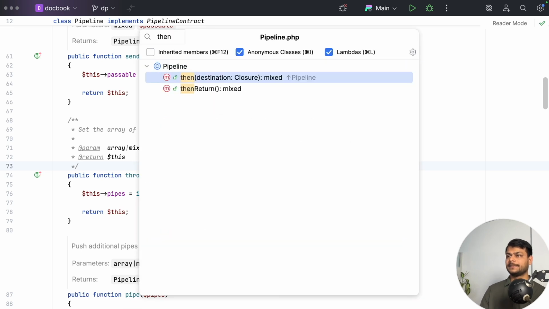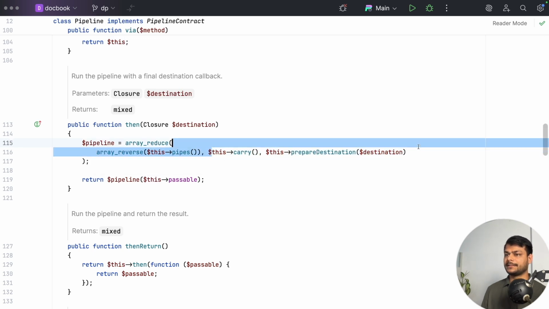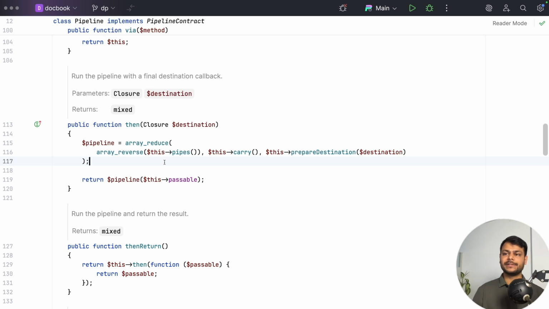Then method, here we go. So in the then method, we can see we are using array reduce and reversing the pipes, and then passing all these methods. What this is actually doing is calling one function and passing that function inside another function, so that it calls the next method on that function.